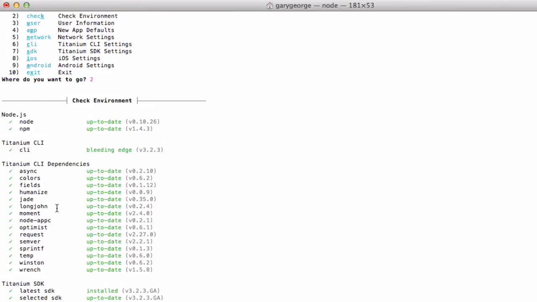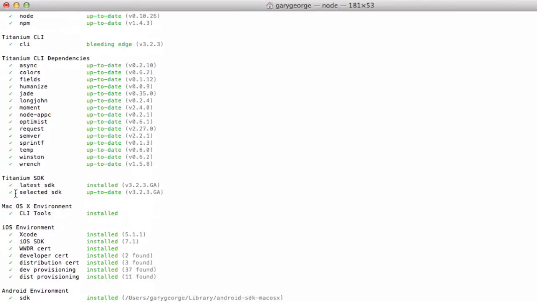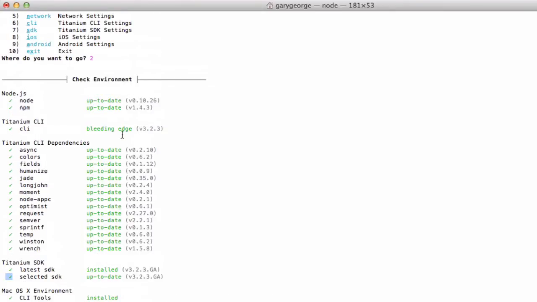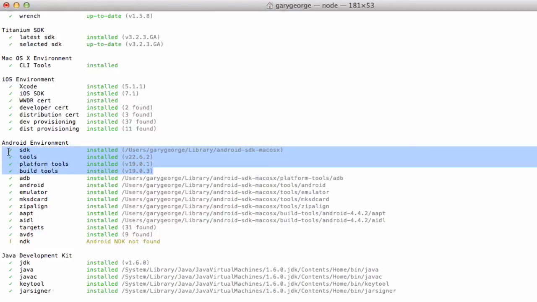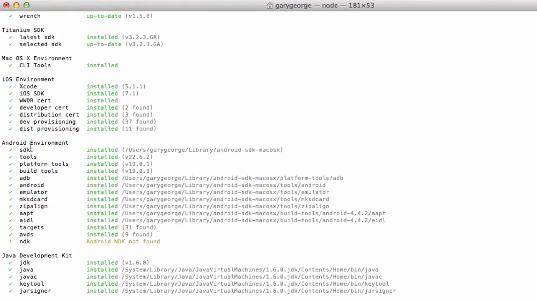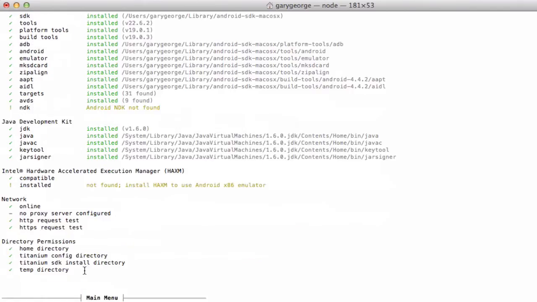A few things to note, when I came in here to begin with, when I was having a lot of issues, my selected SDK had a red cross, so I'll show you how to sort that out if you get it. My CLI wasn't up to date, and what else was it? Oh yeah, and in Android, before I had downloaded Eclipse and did the SDKs that way, I was having red crosses on quite a few of these. So what I'll do is I'll show you how to update the CLI. So let's have a look.